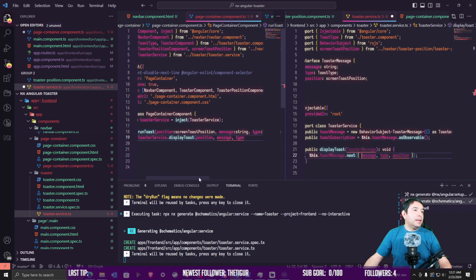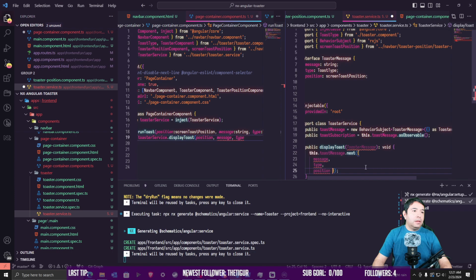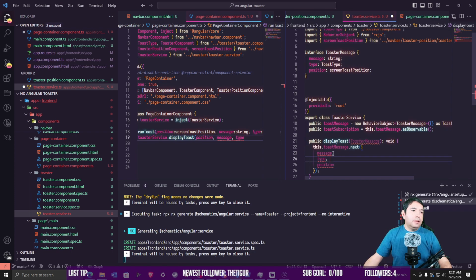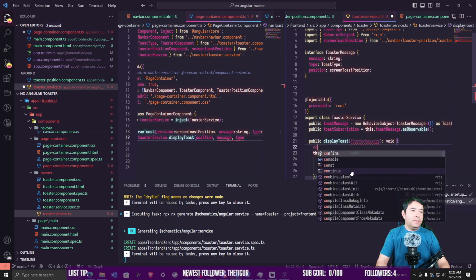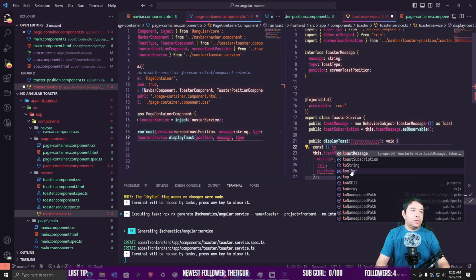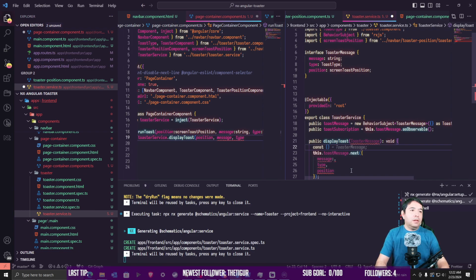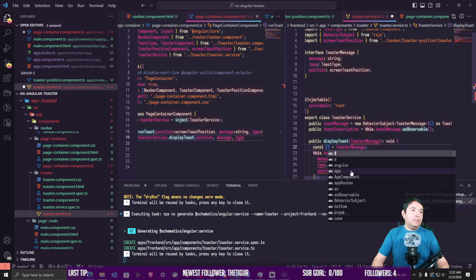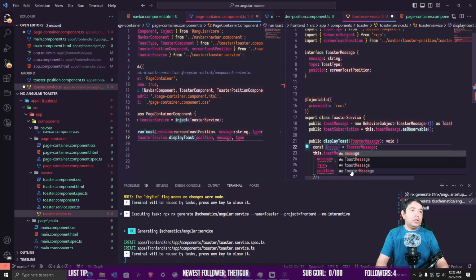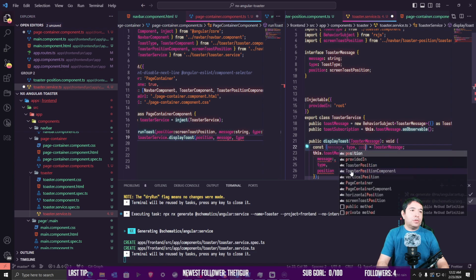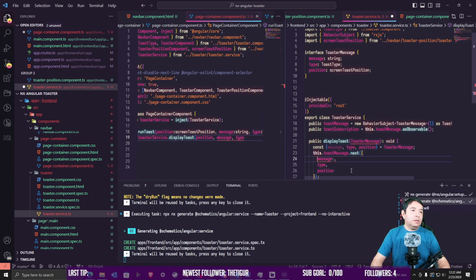And it's going to send a toaster. Hold on. So it's going to send a next message with these values. Message is equal to toaster. Oh, why am I doing this? Const this from toaster message, and this is going to include message, type, position, and we pass those as well. There you go.